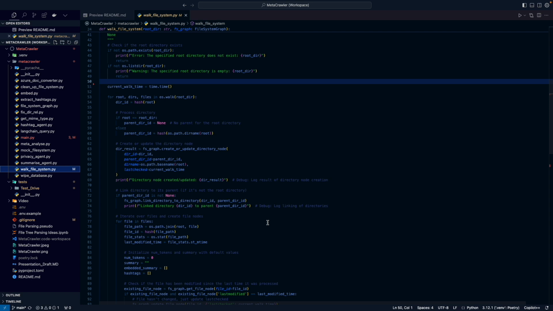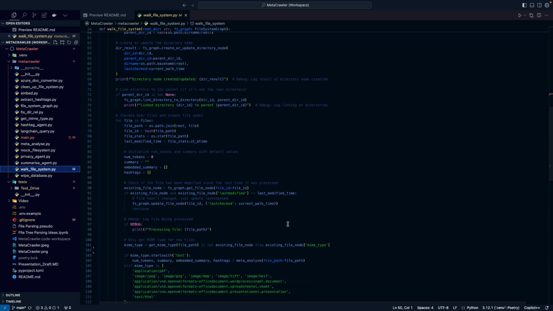As the files get crawled, they're checked against a Neo4j graph database. If the file is new and it has no node, the file will get processed, meta tags are generated, and a node is created, and MetaCrawler moves on. If a node for the file already exists, the last modified date is used to see if the file has been modified. If it has, the file will be reprocessed and the node updated.